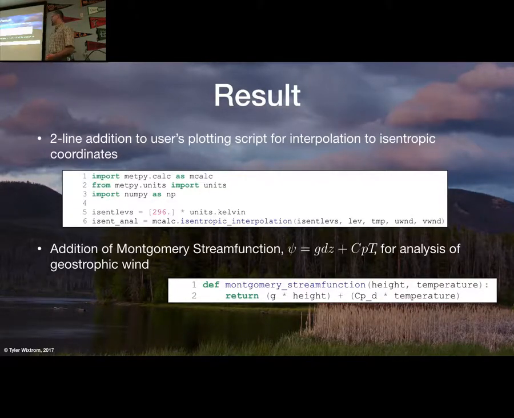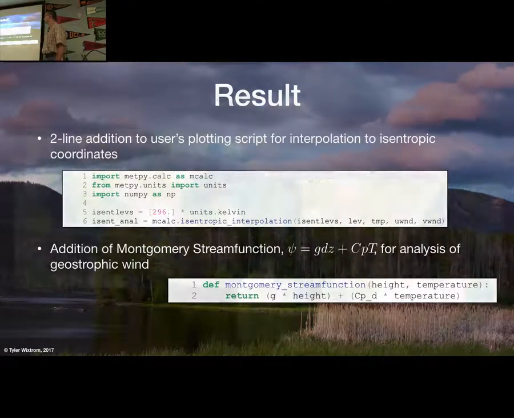There's also a quantity called the Montgomery stream function, which I also will not get too far into. It's related to geostrophic wind flow, if you're familiar with geostrophic wind. And sometimes researchers especially would like to see this in isentropic space. So it's also a simple calculation, so we've added a function for that as well.